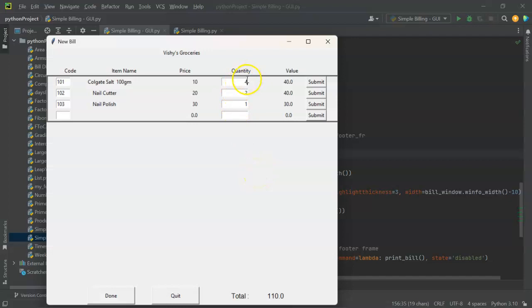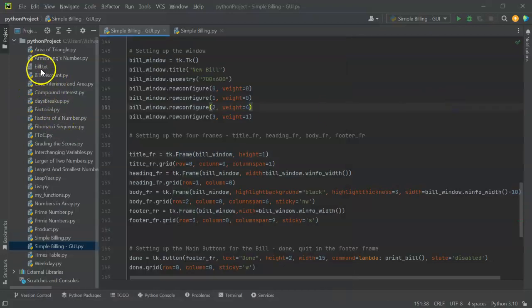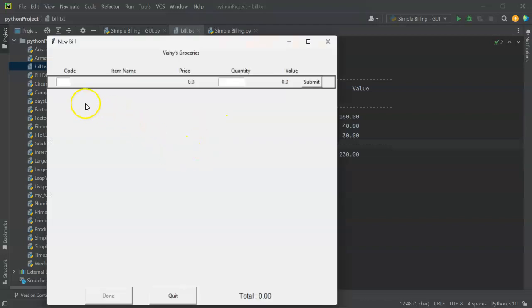See, after changing the quantity, clicking on submit is important. Otherwise, it will not be updated. I can change the item code as well. I can say 104 update. So it has changed the name also. Now, if I click on done, printed, now let's go to our bill text. See here, this is the bill that is printed. You remember? These were the items that we had entered.